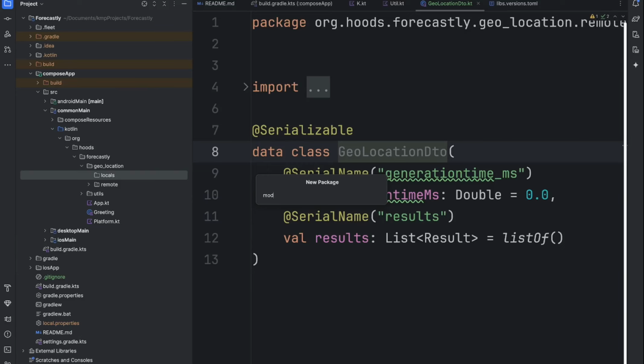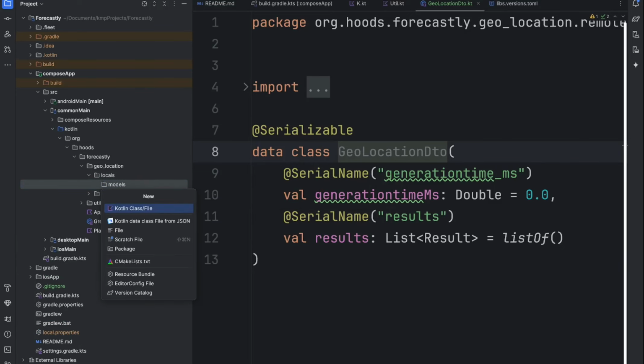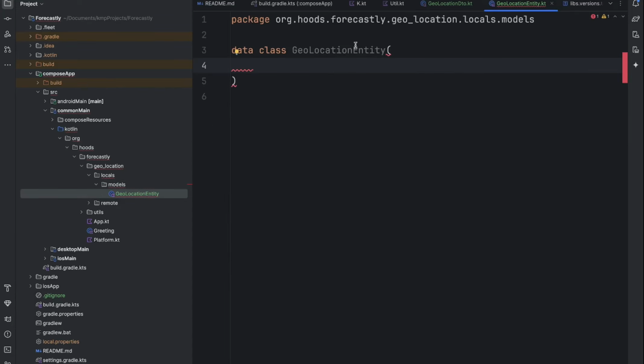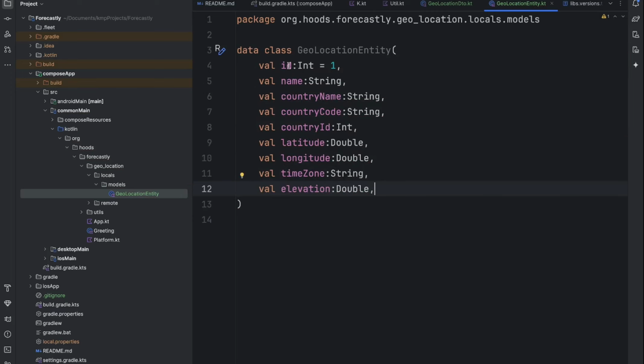Let's call this models. Okay, so inside here for our models, we can now create our Kotlin file. We want to make this our data class, so we can call it Geolocation. We want to pass in several variables: the ID, name, country code, country ID, the latitude, longitude, time zone, and elevation.